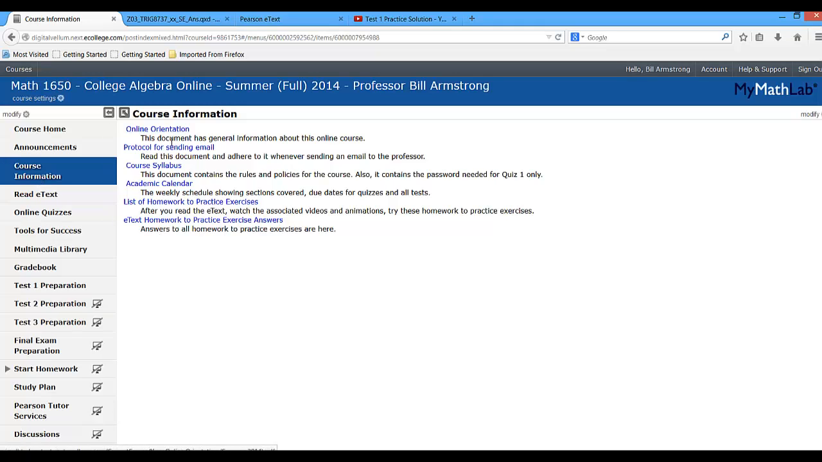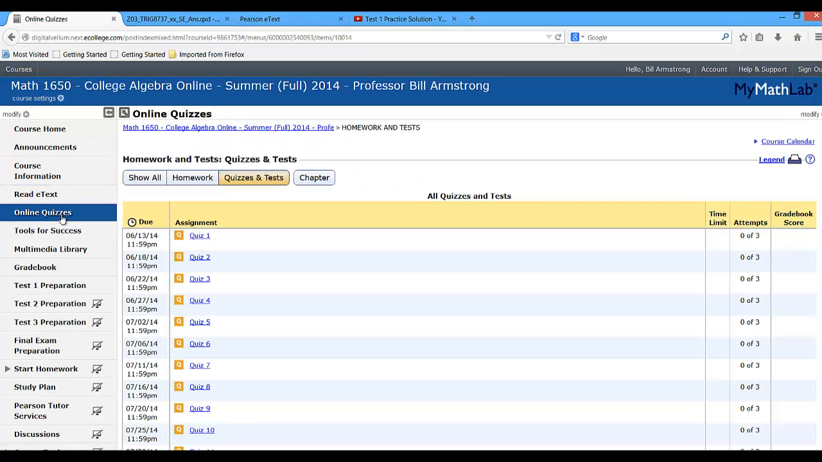Course information. I asked you to print out these 5 documents. Academic calendar: it's the weekly schedule showing sections covered, due dates for quizzes, and all tests. It is your responsibility to know the due dates for all quizzes and tests and the final exam. It's listed here in the academic calendar, it's listed in the syllabus, and it'll be listed in the weekly announcements. On this tab here is where you find your online quizzes. And again, redundancy, showing you the due dates for each quiz.